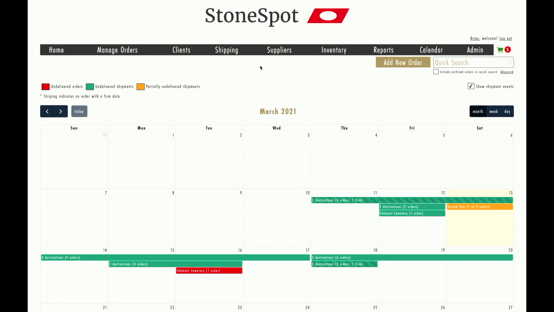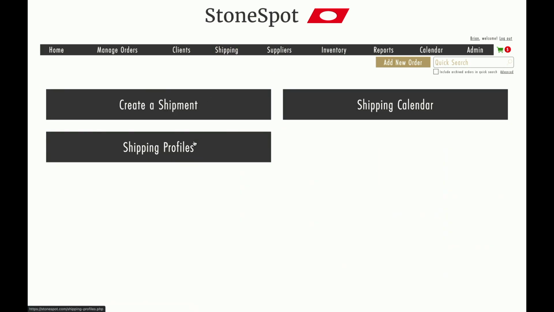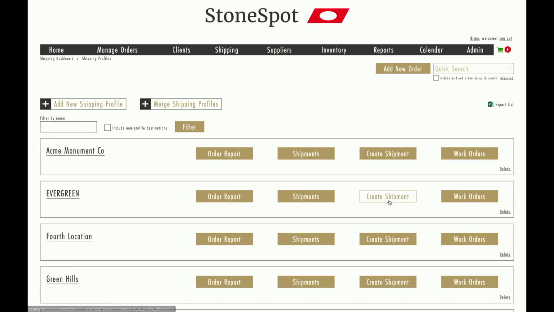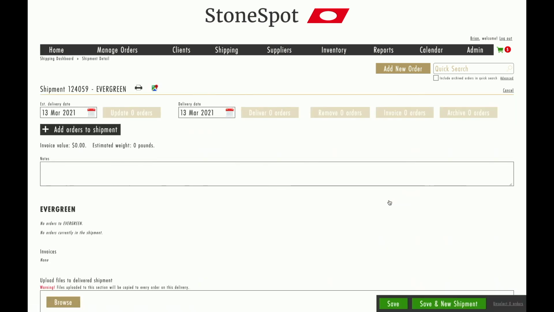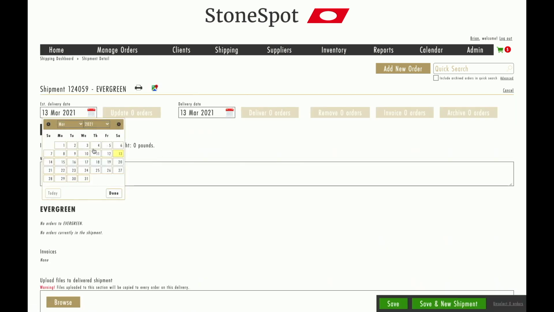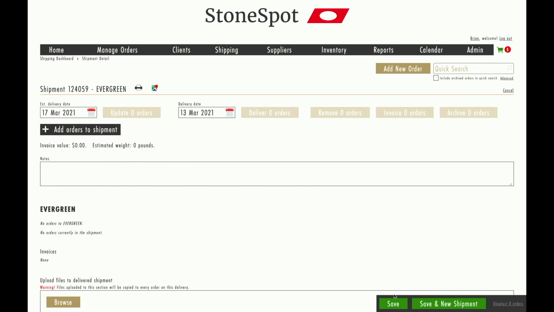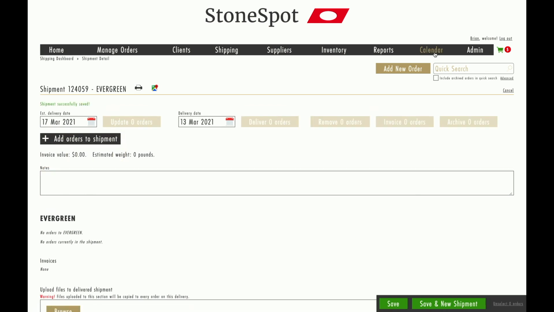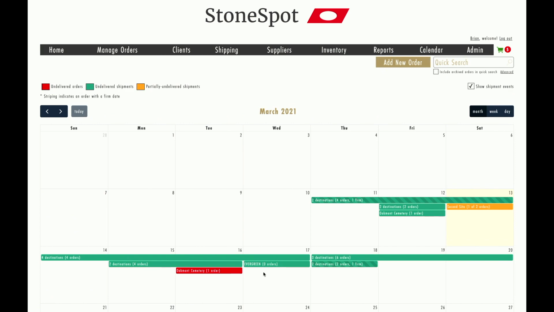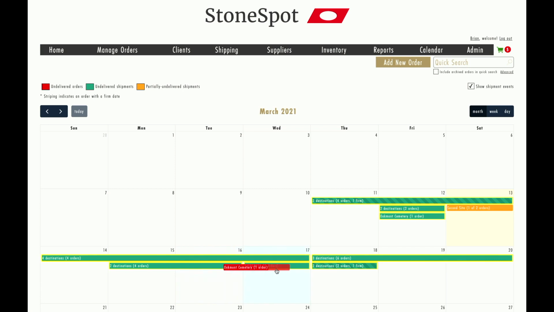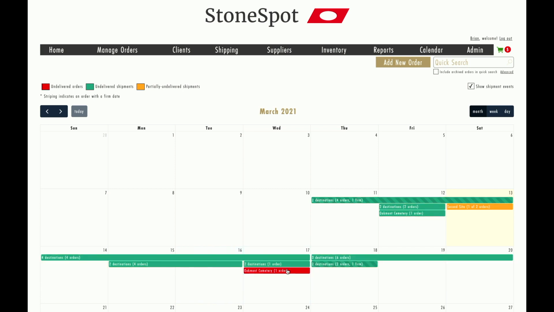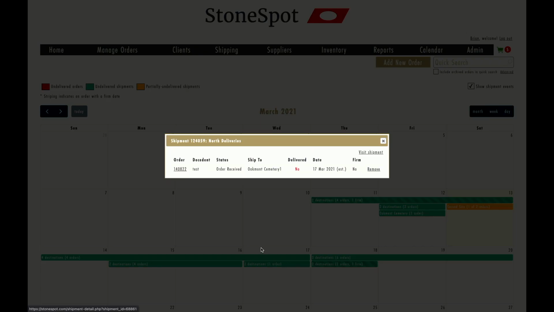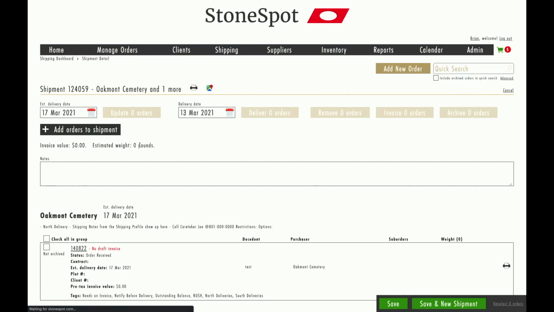In StoneSpot, you just go to Shipping, and then Shipping Profiles, and then you're going to click right here on Create Shipment. And then we're going to set the date for the 17th, which is a Wednesday, and then just click Save. If we come back to the calendar, then we're going to have this new shipment that's been created on the 17th. And we can either drag and drop orders into that shipment as we get them, or we can click into the shipment and add orders right here from the Add Orders to Shipment button.